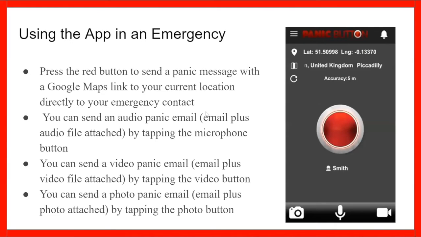So using the app in an emergency. You press the red button to send a panic message with the Google Maps link to your current location directly to your emergency contact. You can also send an audio panic email, which is an email plus an audio file attached, by tapping the microphone button.